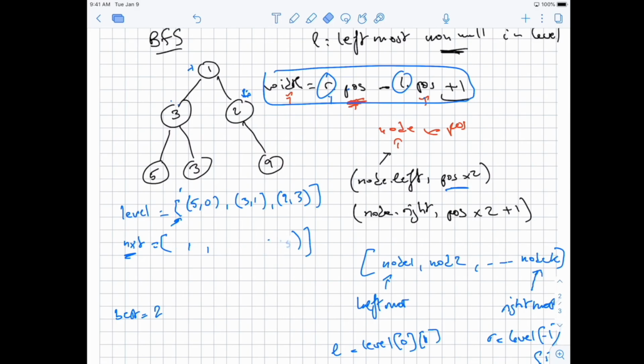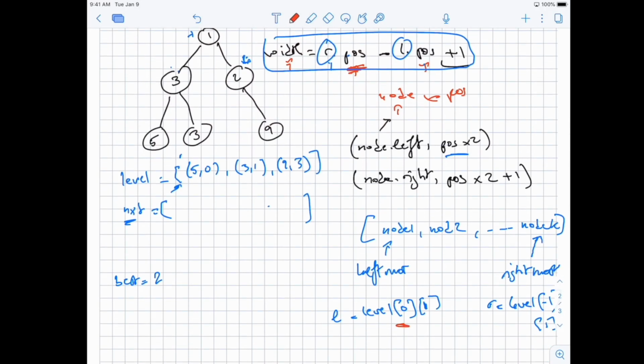Then this one becomes empty, and now we need to update our best. Now what's the leftmost child and the rightmost child? Well, the leftmost is just 5 at position 0, the rightmost is 9 at position 3, so it's this one and this one. Now what is the difference between the positions? It's 3 minus 0 plus 1, which is 4.